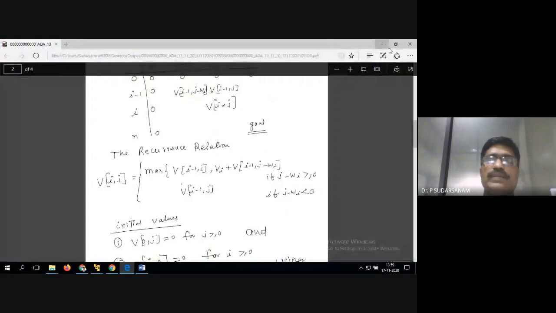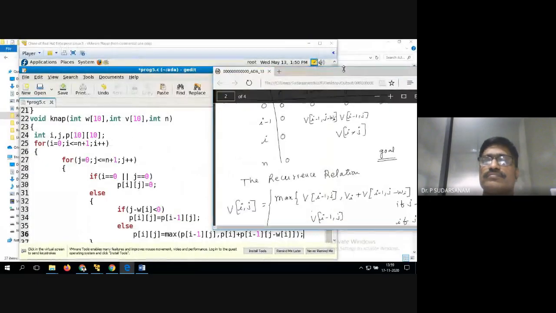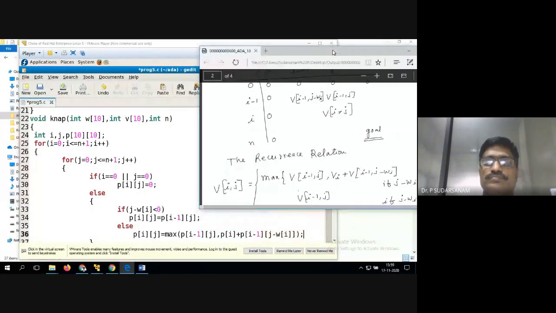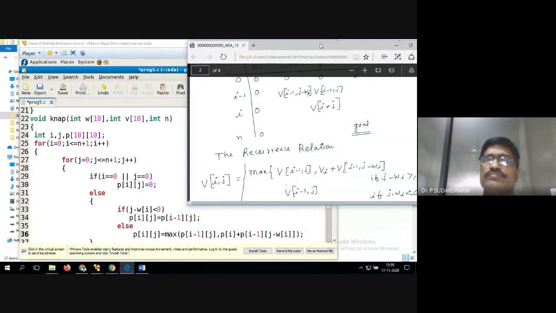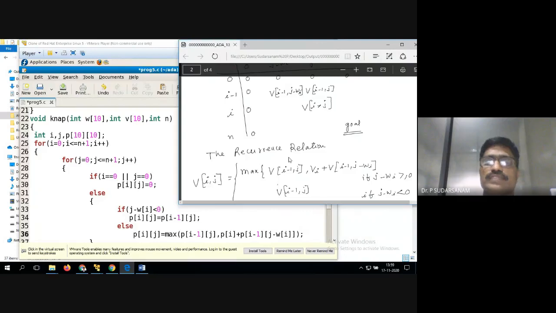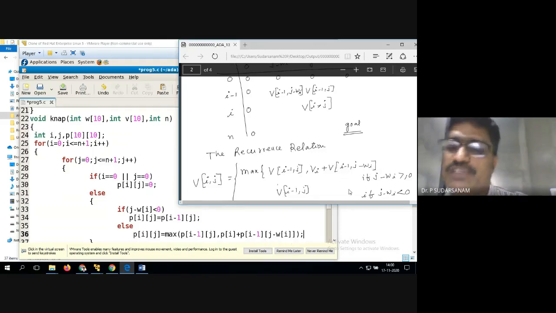See here, instead of v, we have written p. Even if you change p or v, nothing will happen. So p of i minus 1 comma j, this condition, maximum of p of i minus 1 comma j, p of i plus p of i minus 1 comma j minus w of i. Here we have written the locations. Here we have written the array representation.